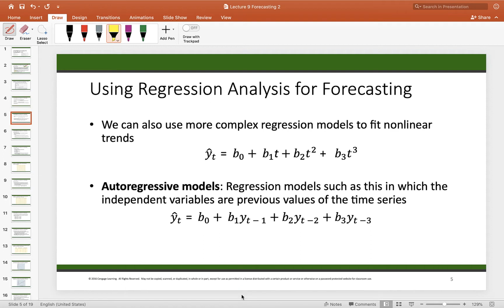Moving on. Using regression analysis for forecasting, again, we're continuing with more complex models. So this is a more complex model. It looks similar to a multiple regression model, apart from the fact that we have these powers, these squares and these cubes. If we were to cut out t squared and t cubed, this would look like a multiple linear regression model. But right now, it's not a multiple linear, it's a more complicated model.